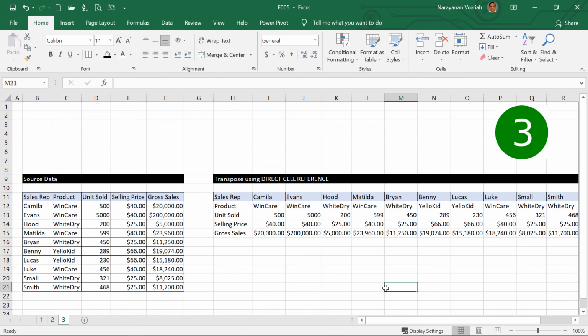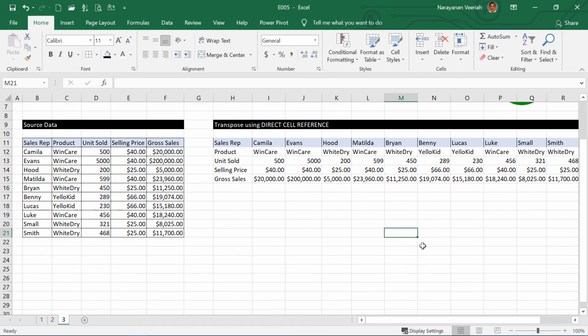So this is all about transposing data in Excel. You can use the method that best suits your purpose.